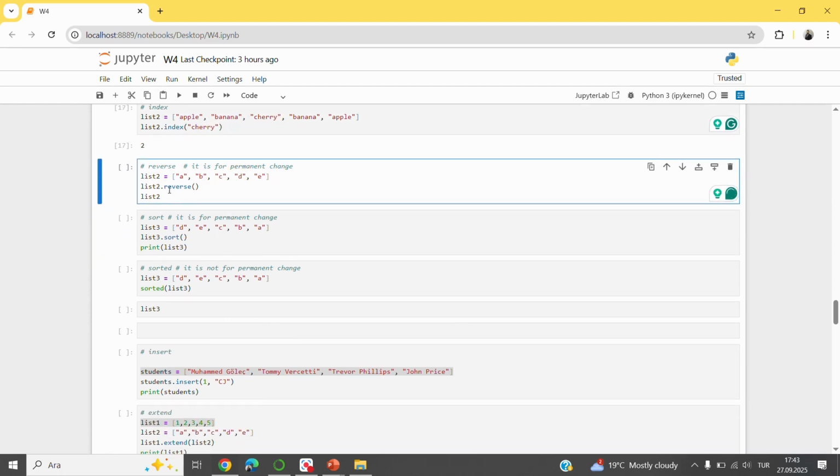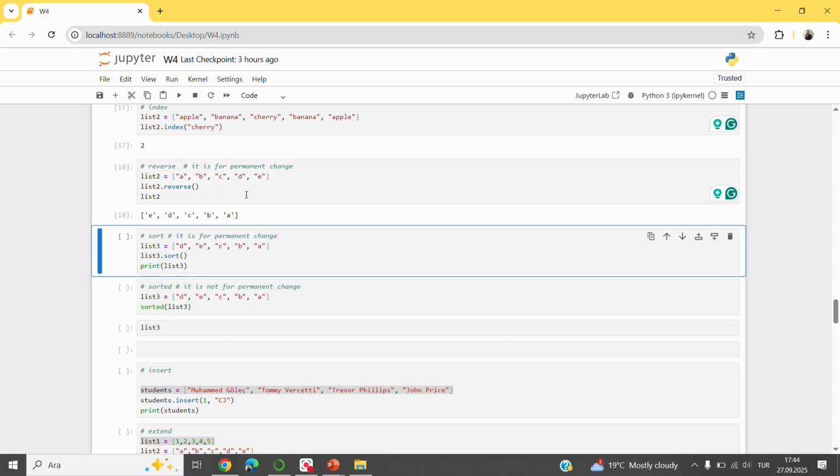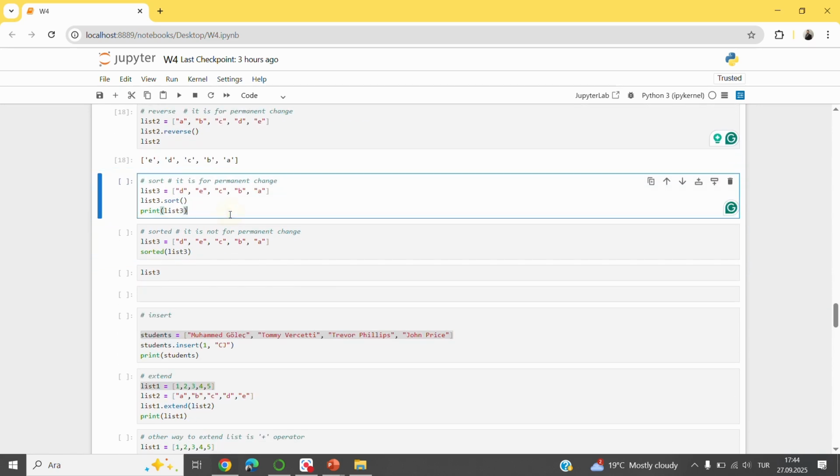And reverse. Reverse will change the order in the list. So the first element will be E, D, C, B, and the last element will be A, right? By the way, don't forget, the reverse function makes a permanent change. So it means if I use reverse like that, then list two totally changes. And again, it is a permanent change.